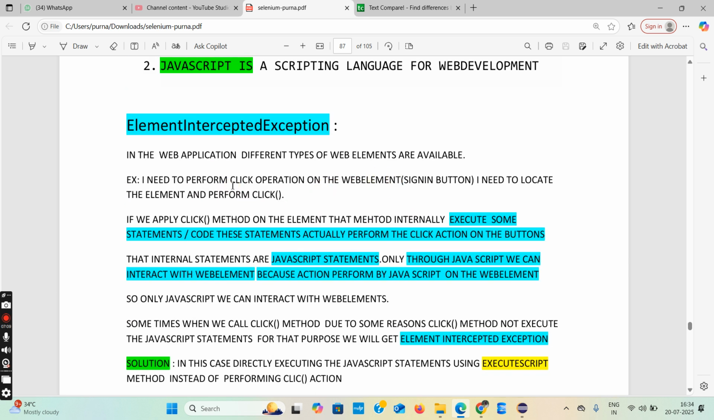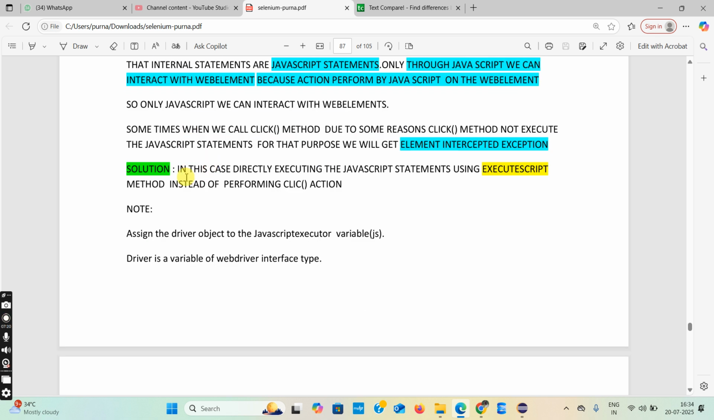In that web element it contains an error, and it shows the element intercepted exception in JavaScript. So the solution here is to directly execute the JavaScript statement using executeScript. In that error case, if the click does not work, you can use the executeScript method instead of the click action, and then it will be performed.